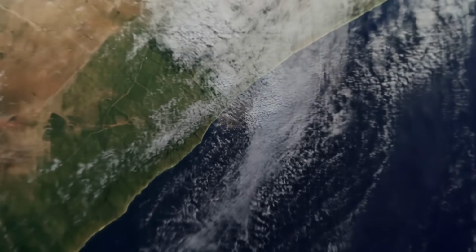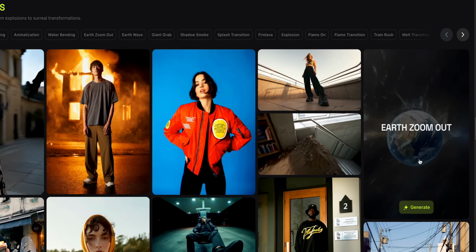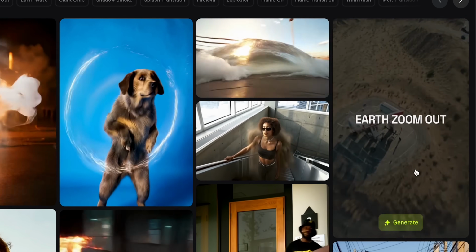I have done a transition like that in the past on my own without AI, and it was just such a pain to find the right satellite images and bring everything together in After Effects and work out all the tiny details. I mean, it was just such a nightmare. And now there's literally a preset that allows you to do that in just a few seconds. I mean, this is honestly insane.